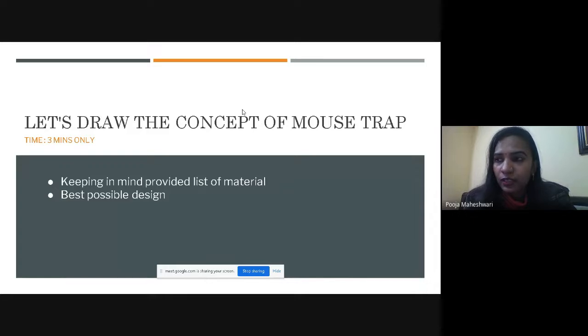And before starting, I think you do have paper and pen with you. So let's draw the concept of mousetrap, keeping in mind the provided list of materials and the best possible design. So from this, I would like to request Chandra sir to take over for the presentation.